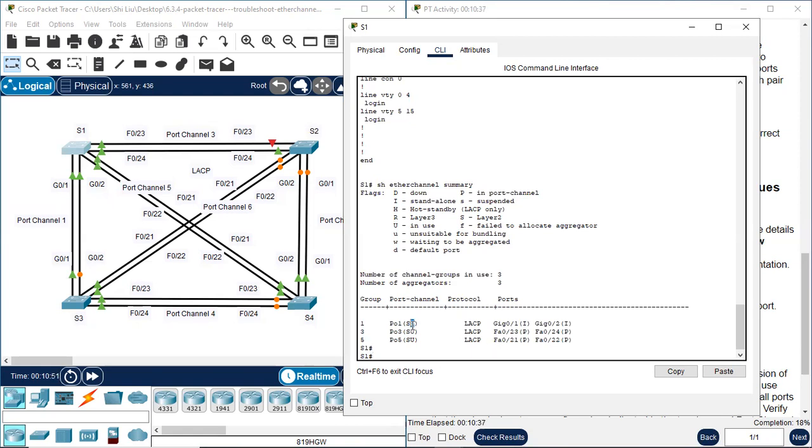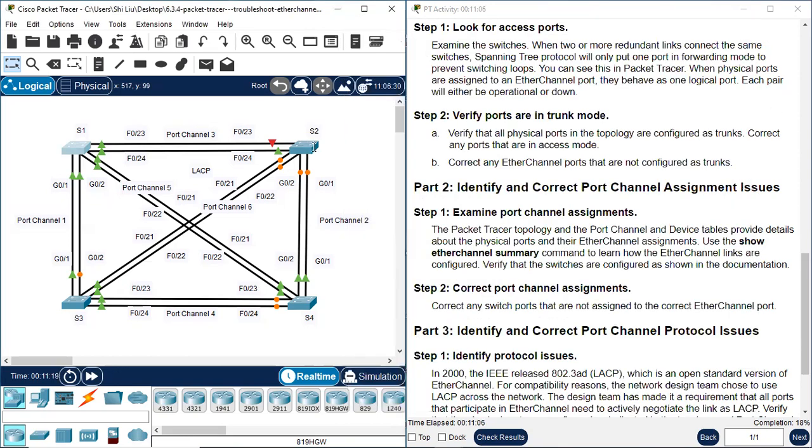Here, there's SD. D is down. Down means this port link is down, but it is another configuration issue, not a port channel assignment related issue. Port channel assignment here is correct. So this issue is something else. We're going to fix it later in the next step. Let's go to S2.